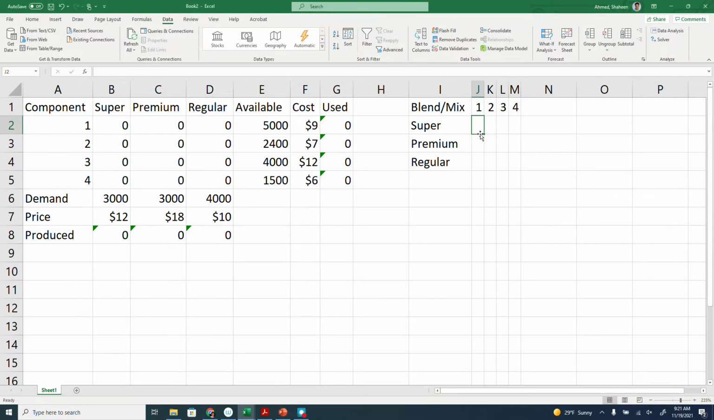So the first restriction for component 1 in super blend says not less than 40% of 1. So the total super produced is this much times the 40%, and we'll set those constraints later. Component 2 is not more than 20%, so the total super produced is this much times 0.2. And then for component 3, it is equal to the total super produced times the 30%.